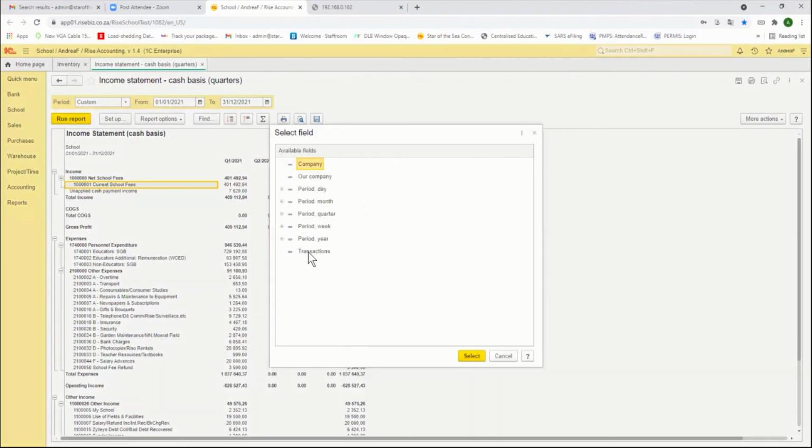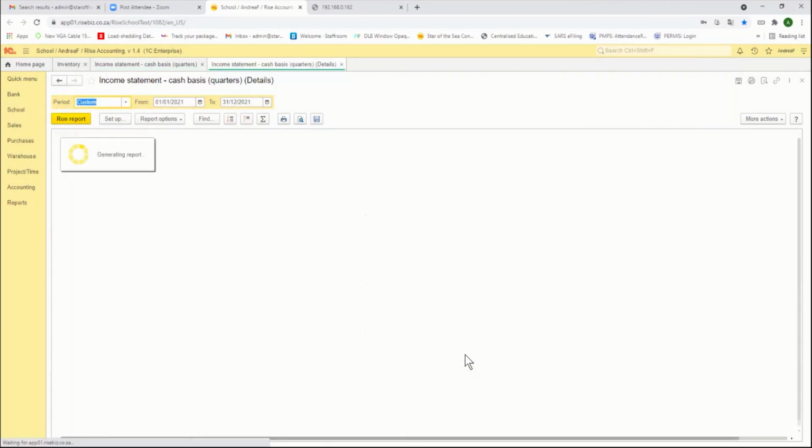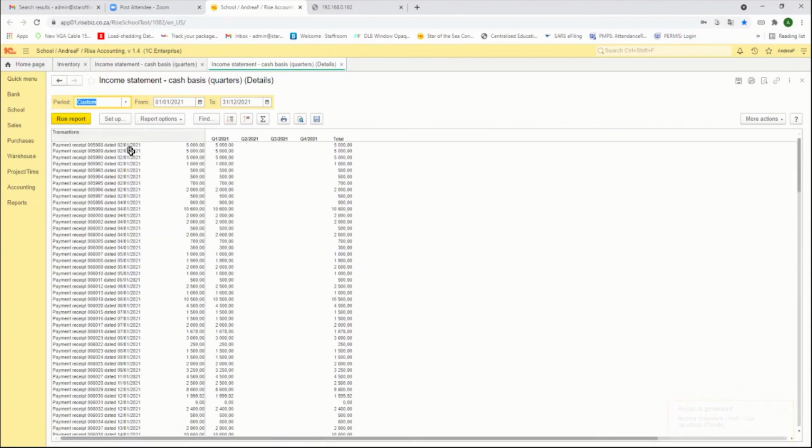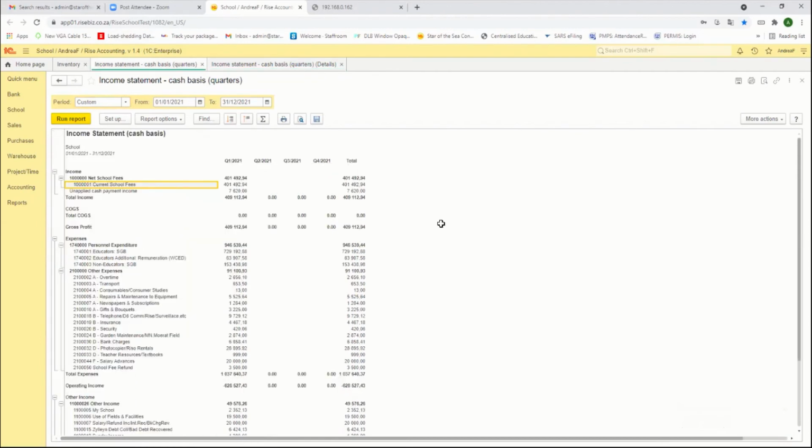Here we go. And then you'll click transactions and select. It will run the report automatically. And now you can see each payment receipt, when it was made and for how much. And then that will all add up to the total that you find on your actual income statement here.